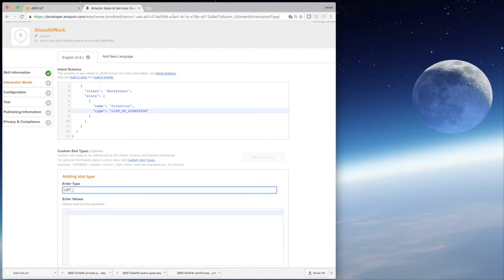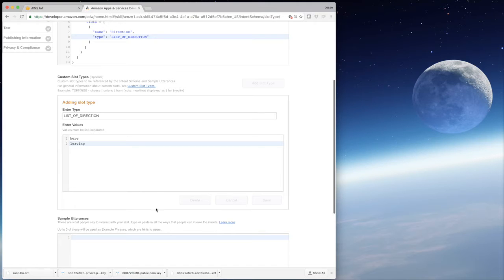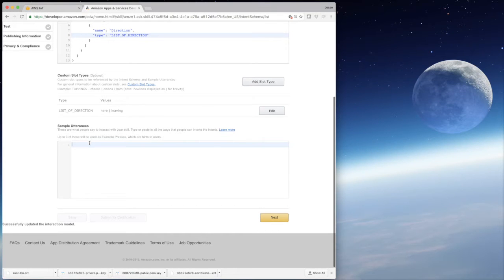We're going to name this list of direction. And in this, we're going to have really only two options, here and leaving. We want to be able to say, Alexa tell work I'm here, Alexa tell work I'm leaving. We'll save the slot type. And then we just build our utterance.